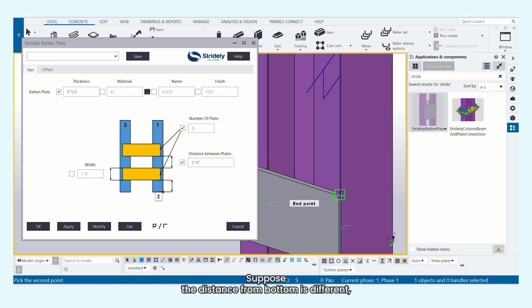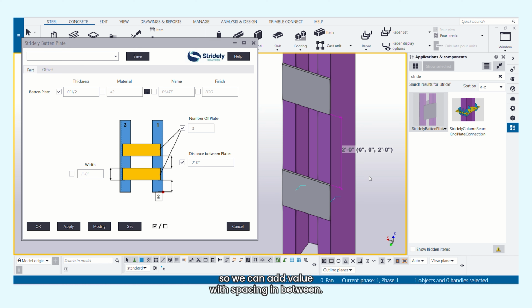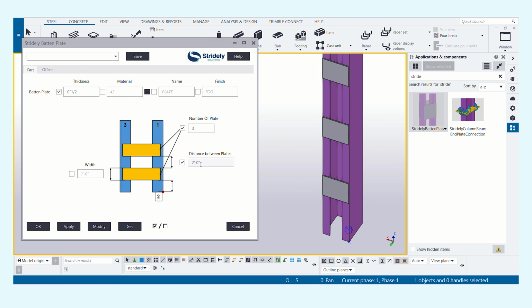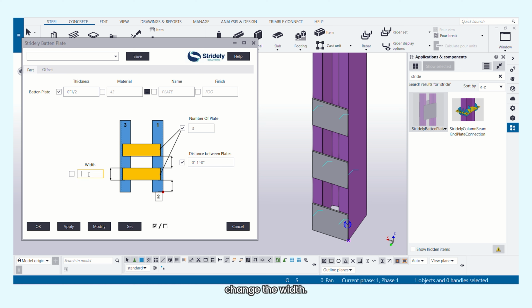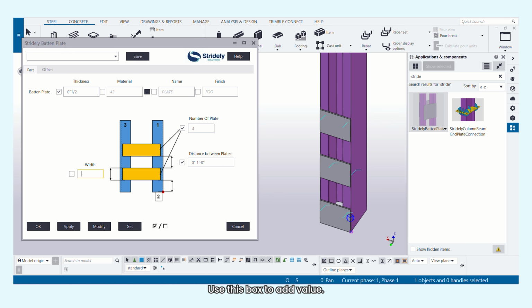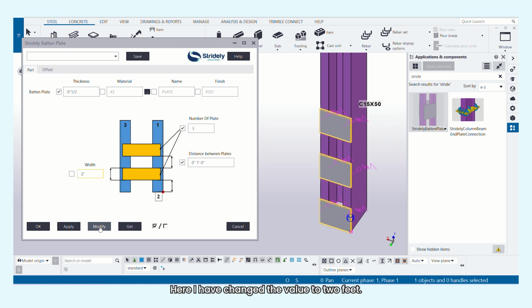Suppose the distance from the bottom is different, so we can add a value with spacing in between. For example, I am putting 0 feet, 1 feet here, so the distance from the point which we have selected on the primary column gets 0, and the remaining spacing between plates gets 1 feet. To change the width, use this box to add a value. Here I have changed the value to 2 feet.